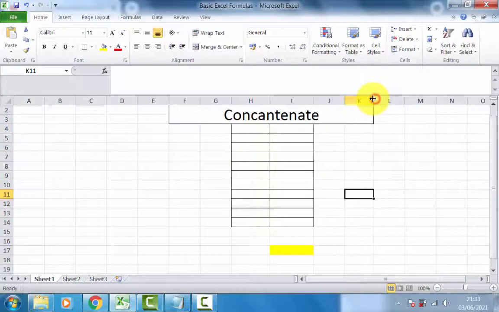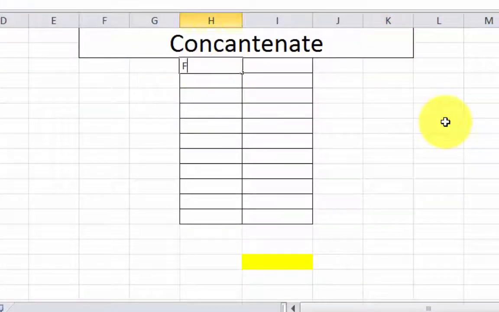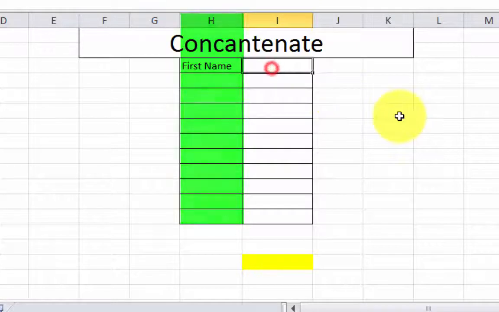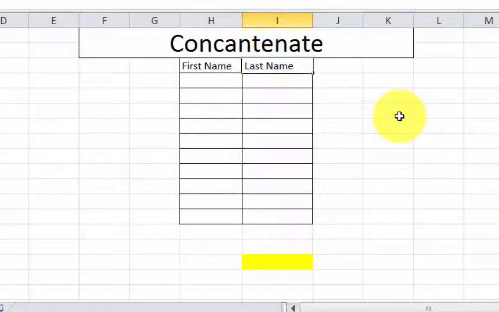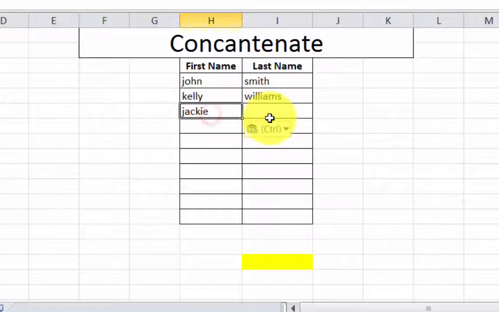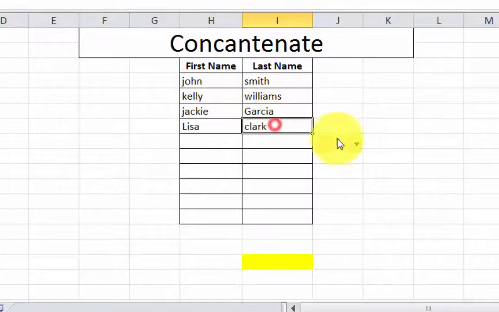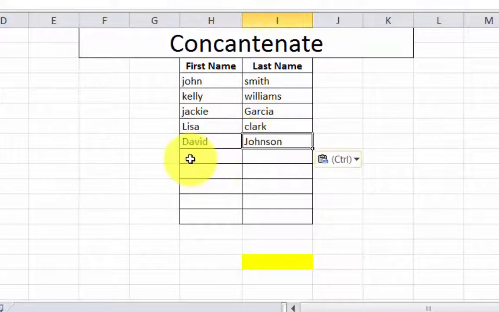Next up we have our next function, which is CONCATENATE. So how can we use the CONCATENATE function? Let's say we have a list of names, the first name in column H, and the last name in column I. Let's try some names. Let's say we have the name John Smith, Kelly Williams, Jackie Garcia, Lisa Clark, and David Johnson.